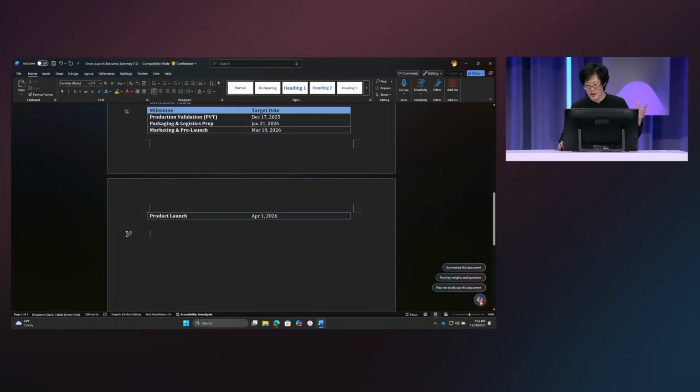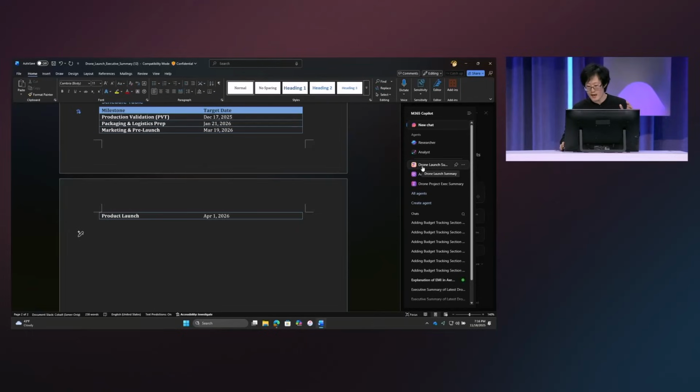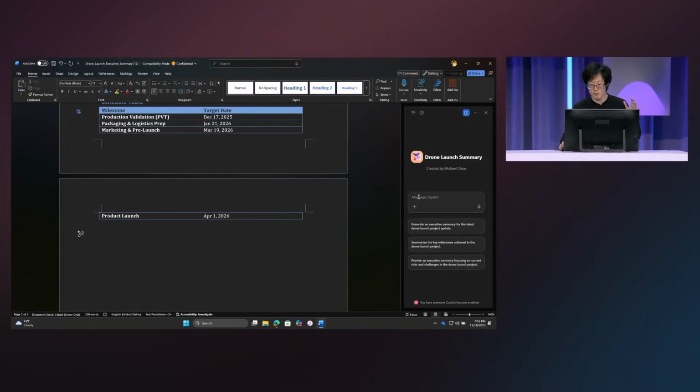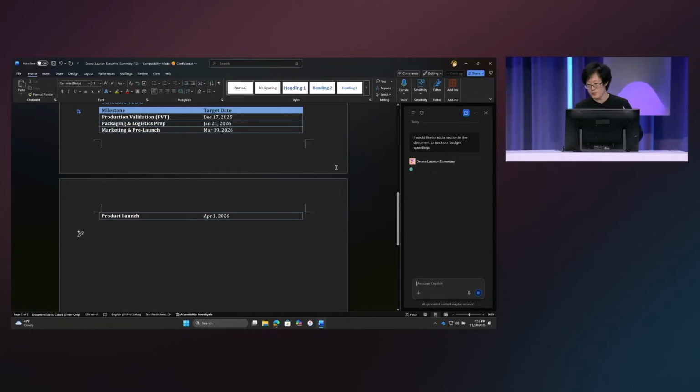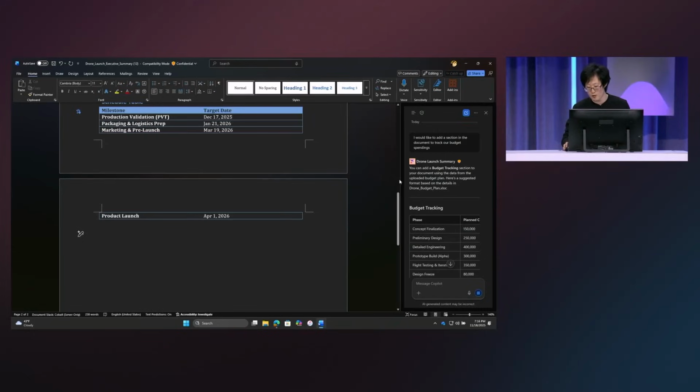The best part is now I can directly access Copilot inside of Microsoft Word. And by using agent mode, I can actually use the same agent that we were just using earlier instead of M365 Copilot to assist me to pull this budget information. I'm going to go ahead and ask the agent to give me a section to update on our budget spendings. And because it's the same agent that I was using earlier, it is still grounded by the same enterprise knowledge focusing on the drone project.